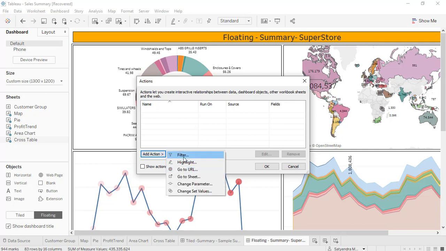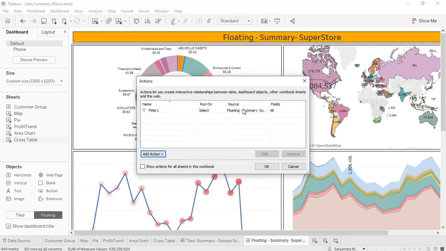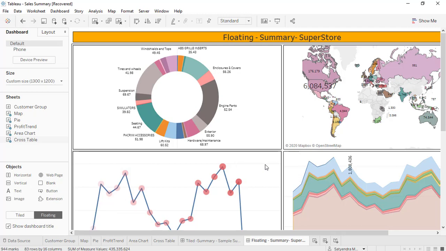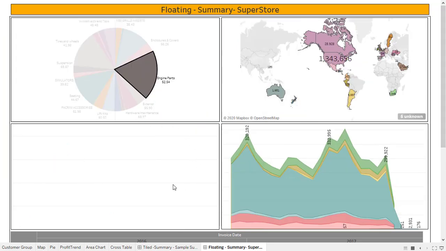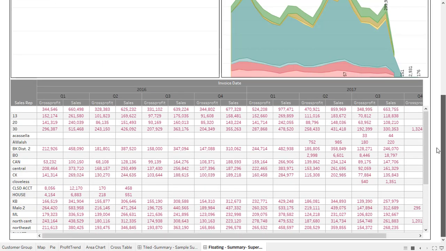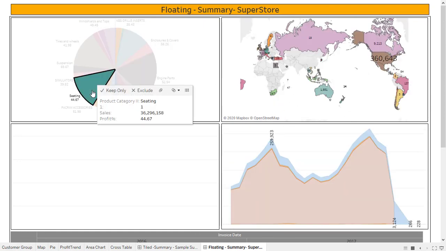We can add filter. I'll say add. I want my pie chart to be the source sheet. We'll say select, and I would like to apply filters to all other sheets of this particular dashboard. We'll say OK. And you can see that one filter has been added now. I think we are good at it. We'll go ahead and see the full screen. We'll select engine parts, and you can see all other objects are getting filtered out for this, which means our filters are working perfectly fine. You can select any other seating plan. You can see the things are again filtered out.